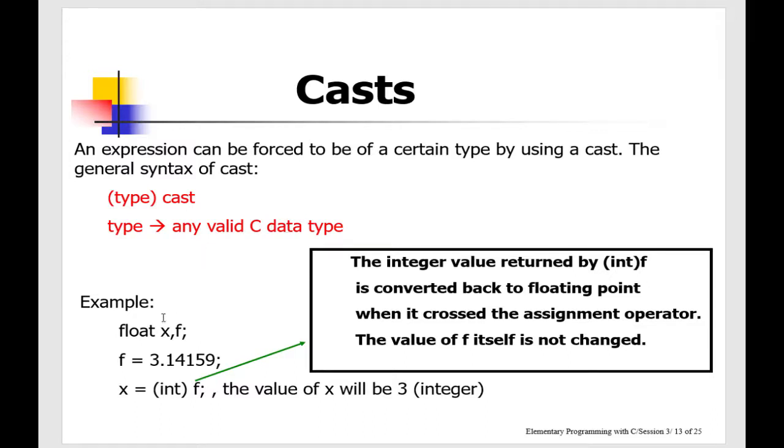Now let's look at an example here very quickly to help us understand. We have two floats, that is x and f. f is assigned the value of pi. We take the value of f, cast it into an integer, and the resulting integer will be assigned into x. This is what happens. The integer value returned by int f is converted back to floating point when it crosses the assignment operator. The value of f itself is not changed.